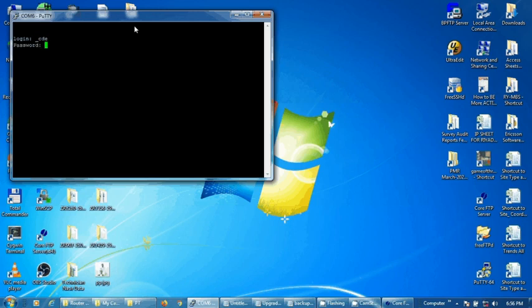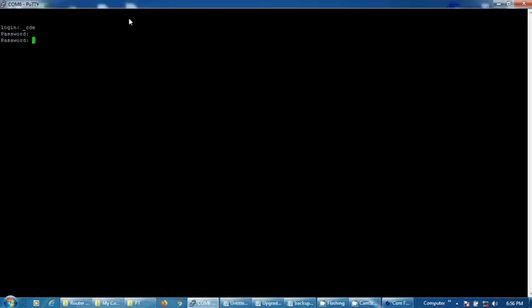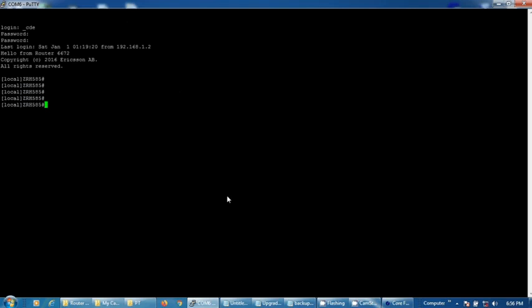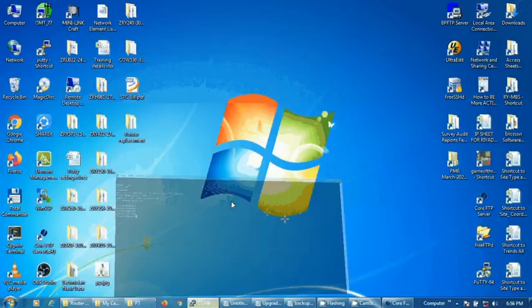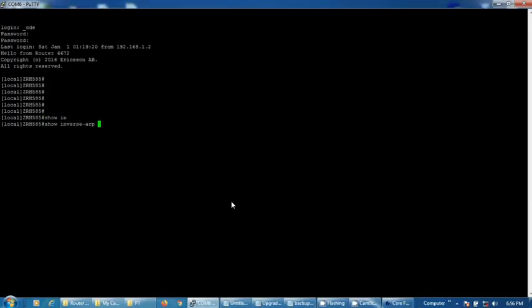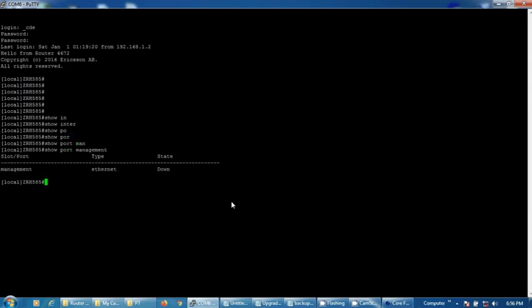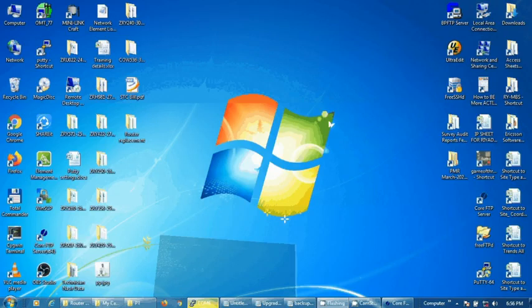Okay, yes, it has asked us for the username and password: underscore CDE and Spitfire 12345, with capital S. Now we can see the software and also the configuration, whatever we configured now. Yes, the port is down. That's why we did not have the LAN connection up.